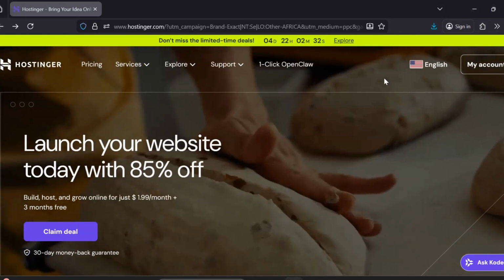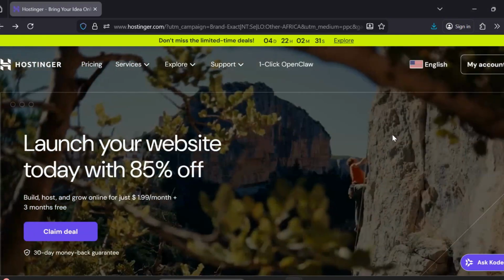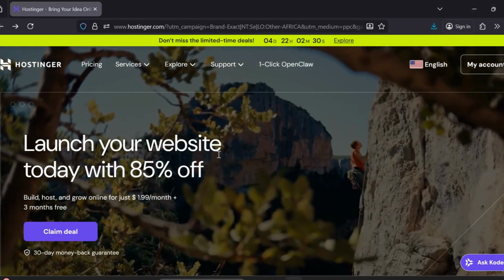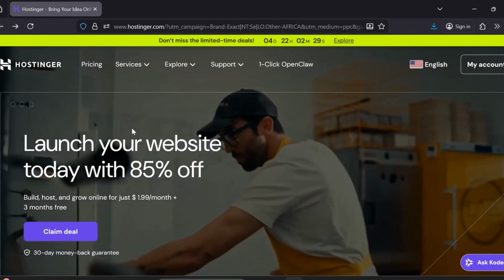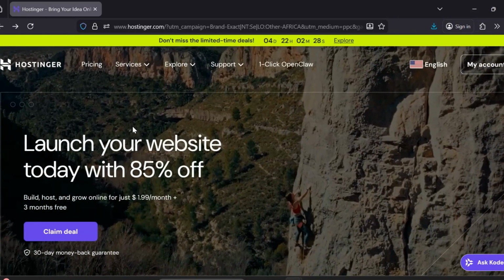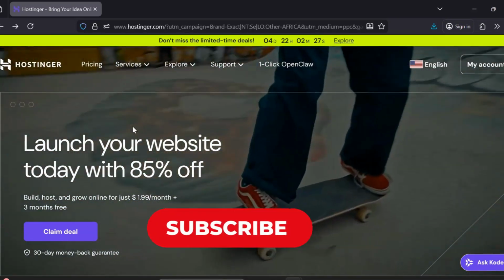And that's it. By following these steps, you can easily set up a subdomain and enhance the structure of your website. Enjoy exploring the added functionality and improved organization on your site.